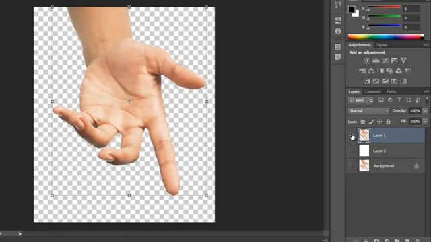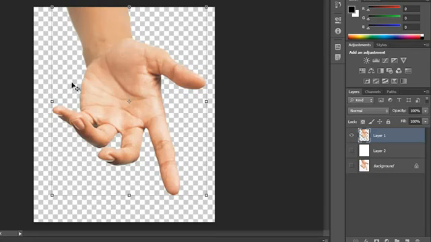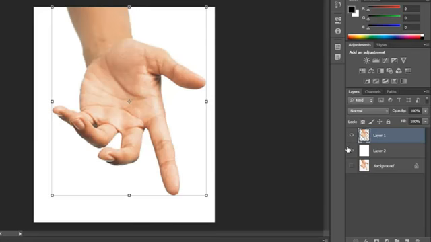So as you can see, I have the hand here, and it's only the hand. Everything else is just transparent. It's just the hand that I have here. This is just the background. Okay, so I have the hand, and that's the best way of using puppet warp, if you only have the object that you want to make some changes to.